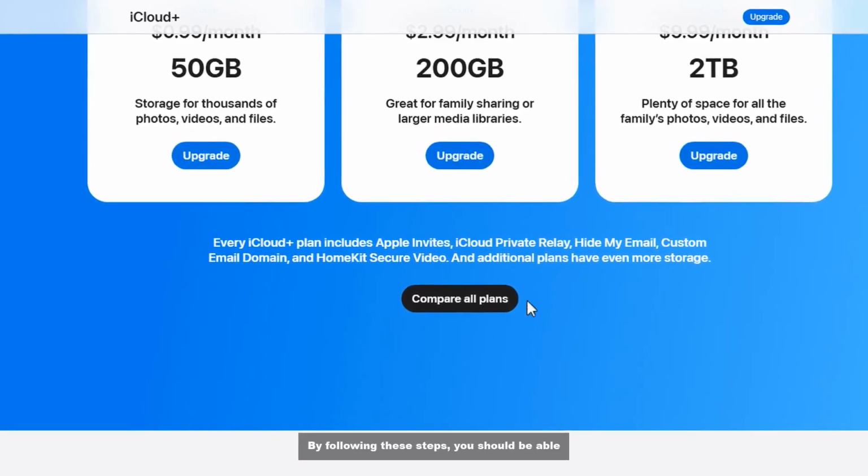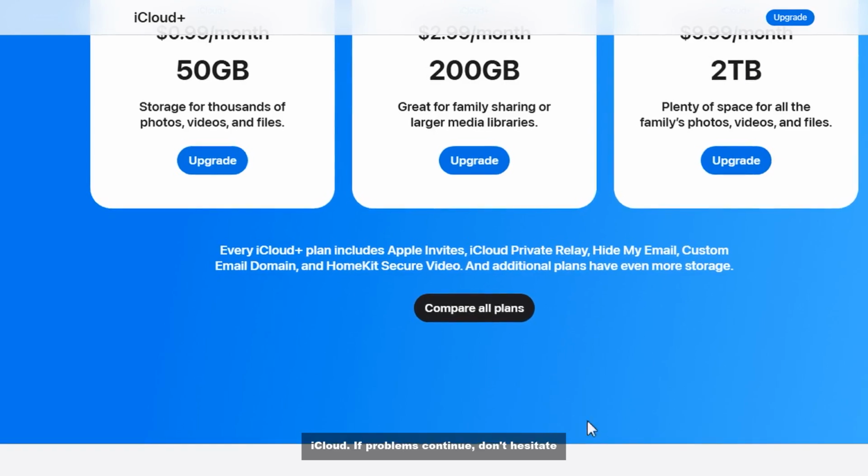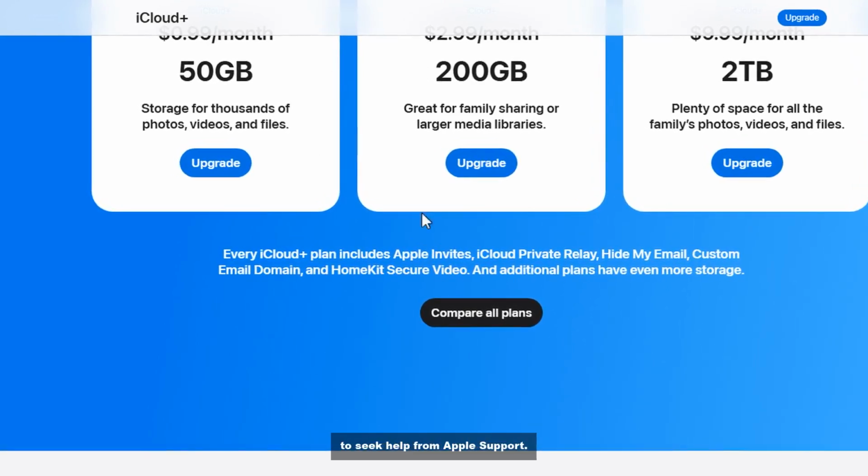By following these steps, you should be able to resolve your verification issues on iCloud. If problems continue, don't hesitate to seek help from Apple Support.